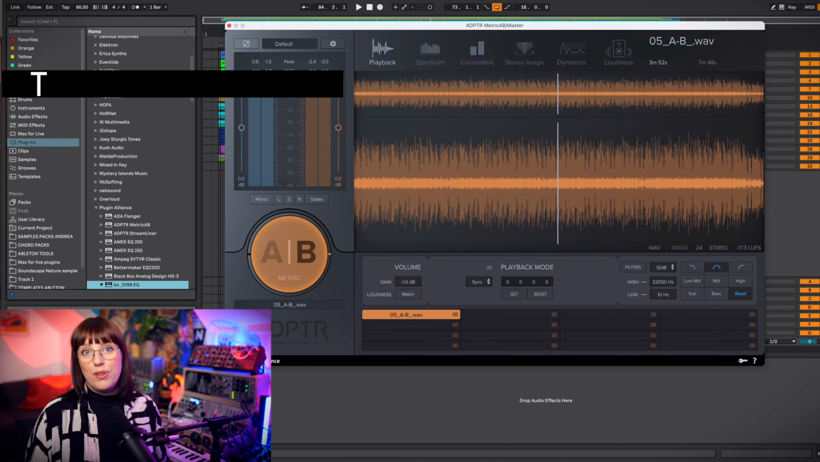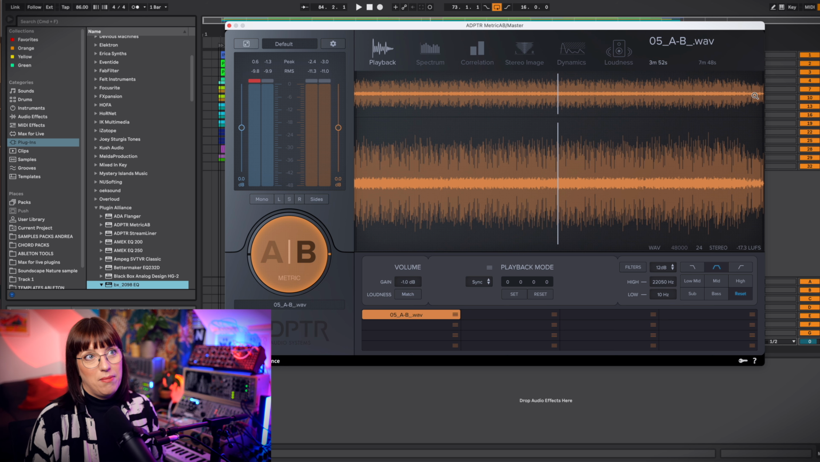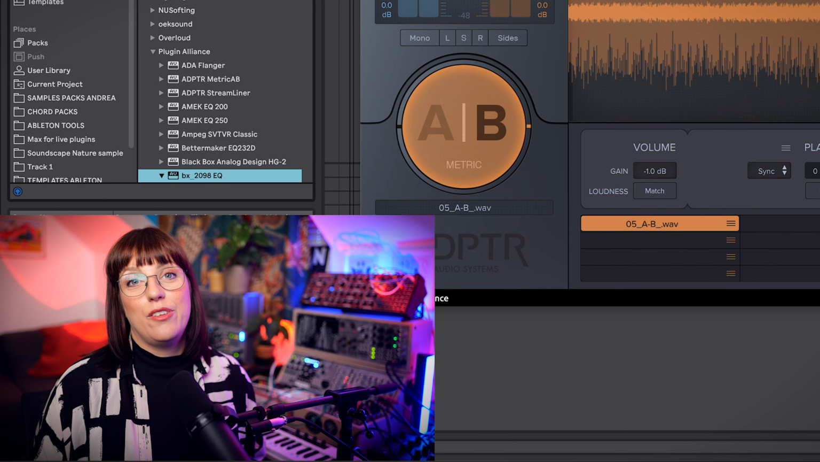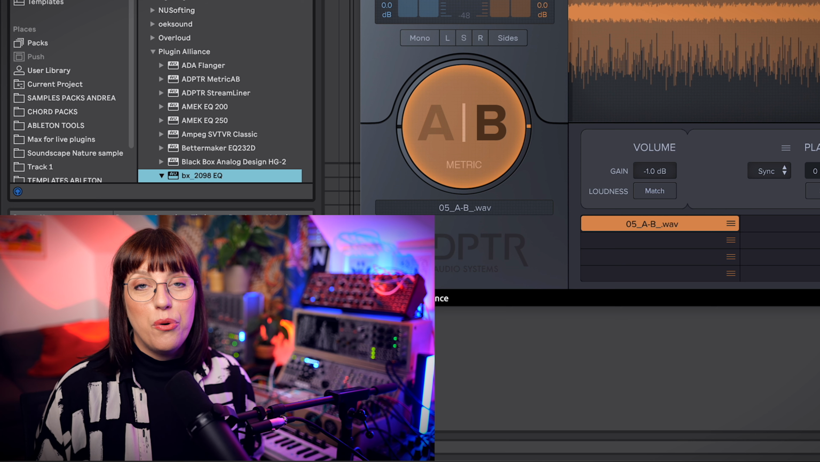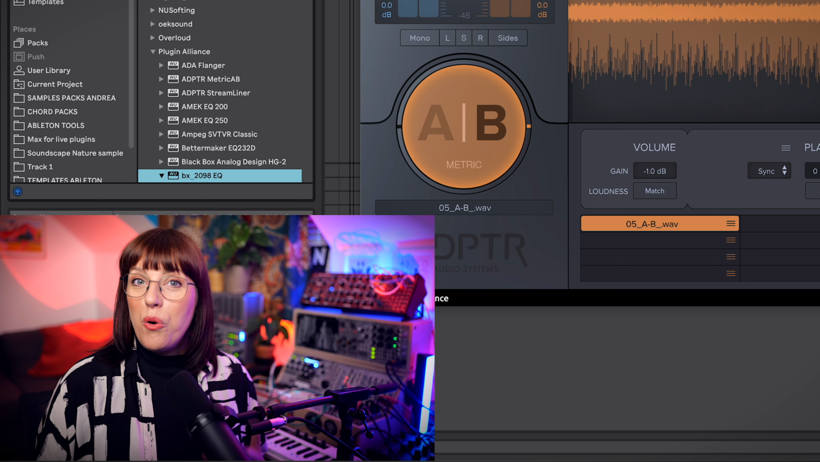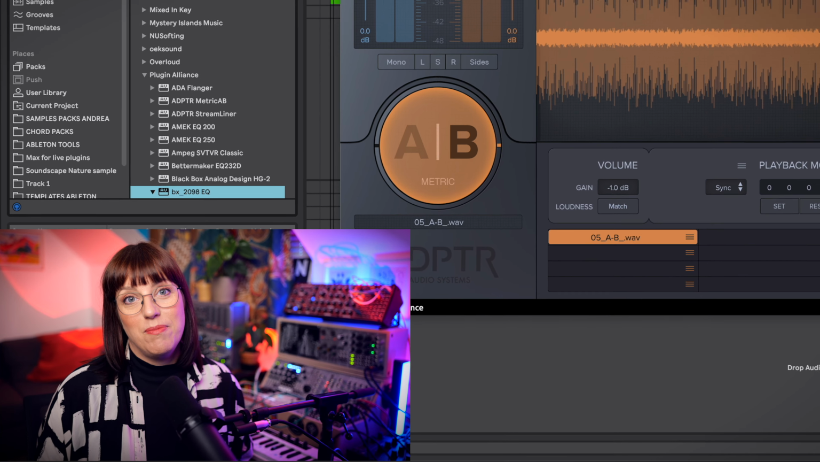My fourth tip is to A/B your mix with the A/B plugin. You can see here my metric A/B plugin. There are also other ones out there. I really like to use this one. The reason that I started to use this plugin and also this technique is because it's really important to know if your sound is improving whilst mixing. And the only way to find this out is to compare it to an older mix version of your track and also at the same loudness.